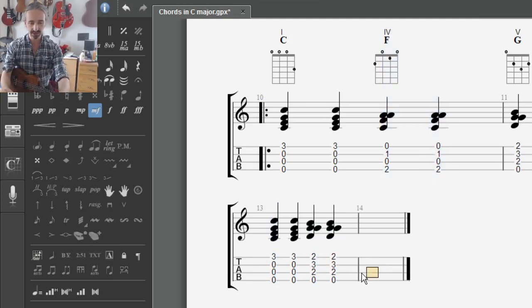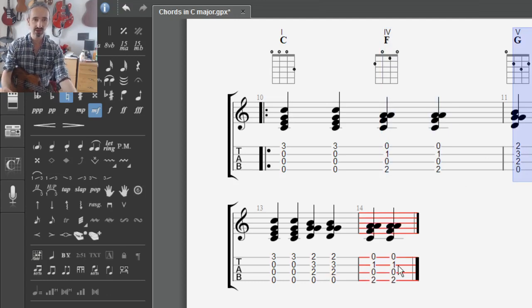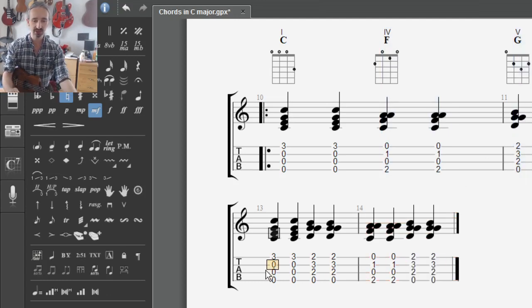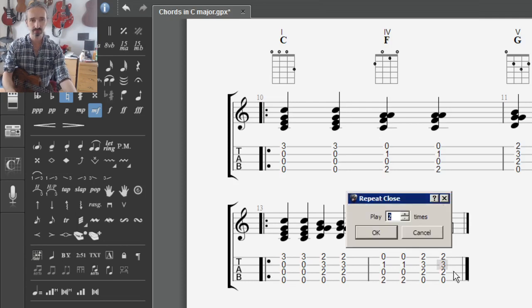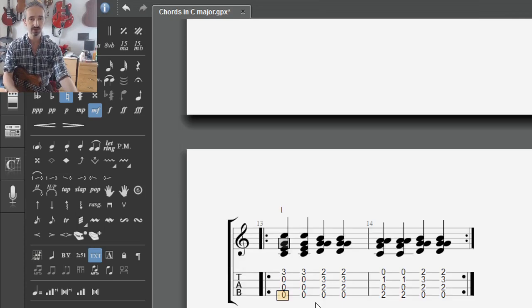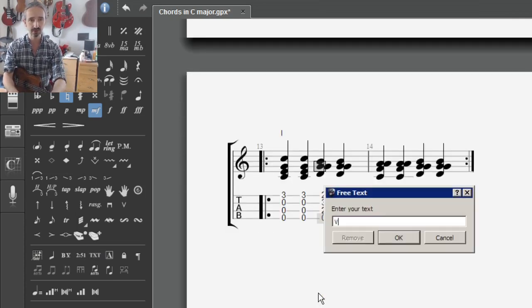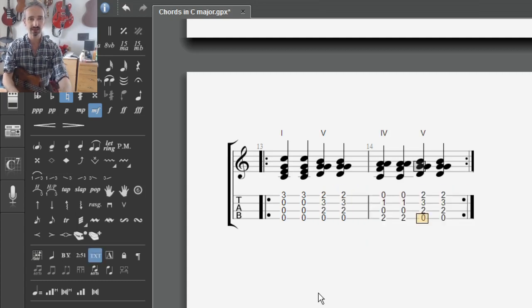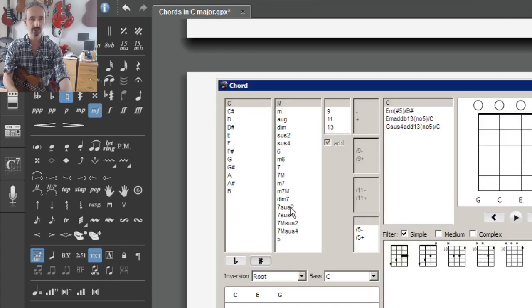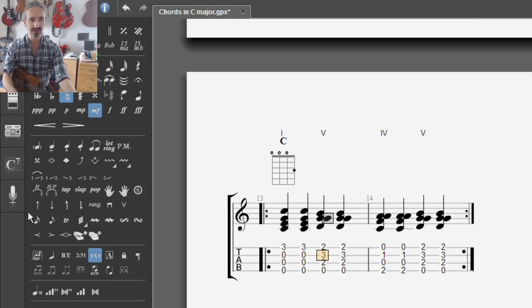So now I've got C, G, F, G. I've just changed the order of the chords, but it does make the progression sound quite different. Okay, so this one's going to be 1. And then we're going to have 5. Then we're going to have 4 and 5 again. Okay, let's put the chord boxes in there. So we shouldn't really need them, but it's nice to have them there.